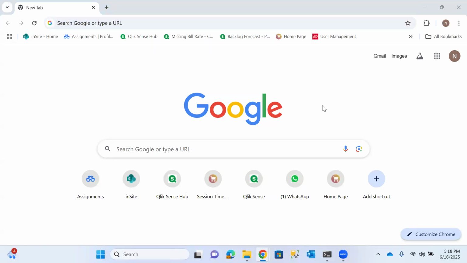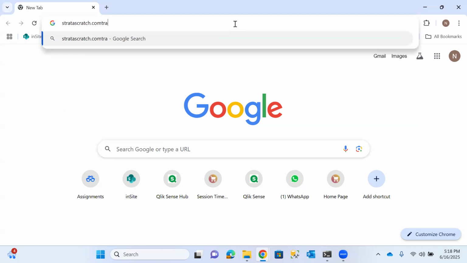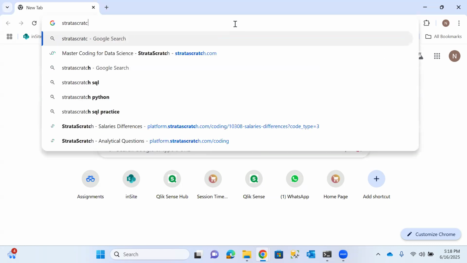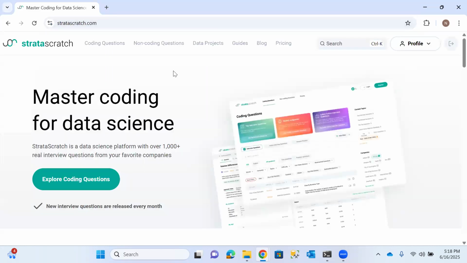So let's start. The platform that we are going to use is called Strata Scratch. Let me quickly search. So this is the platform that we are going to use. It's the best platform if you are looking to practice questions and then get into the field of data science, data analyst, or BI analyst, and so on. So this is the best platform, I'll say.